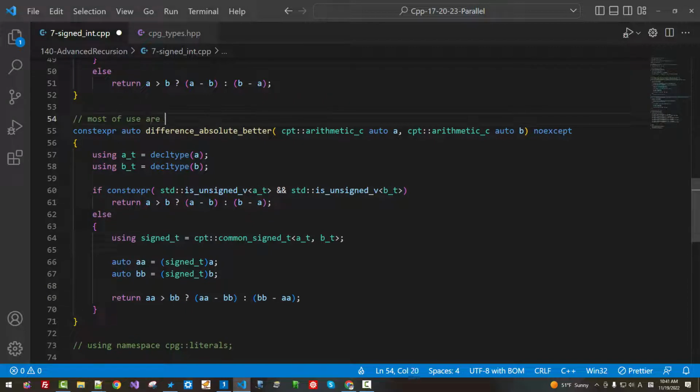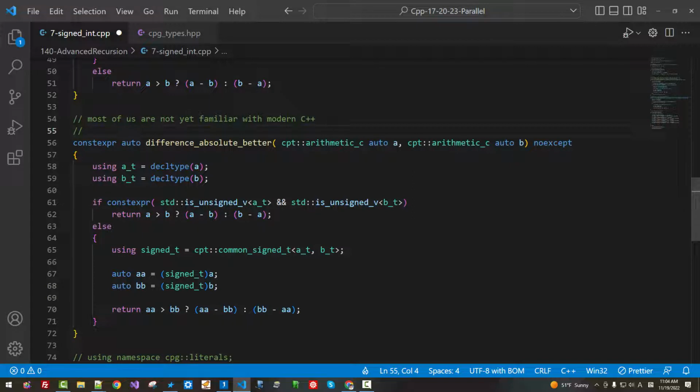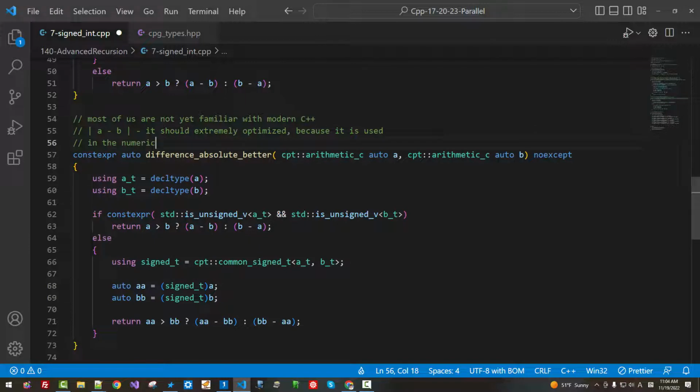Most of us are not yet familiar with modern C++. Please understand that we calculate absolute value of the difference of two arguments. It should be extremely optimized because it is used in the numerically intensive calculations. For optimization purpose, I used keyword auto, not L-value reference or R-value reference, to improve cache hit.